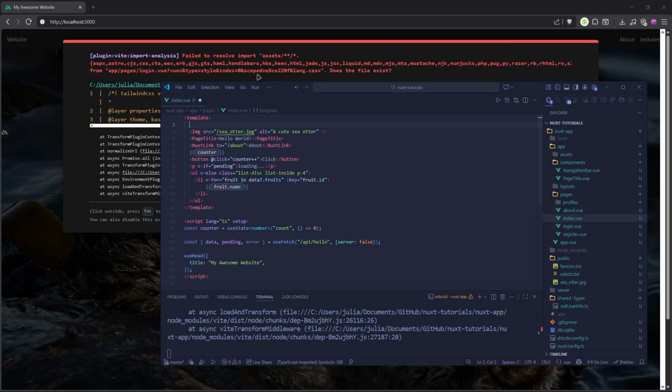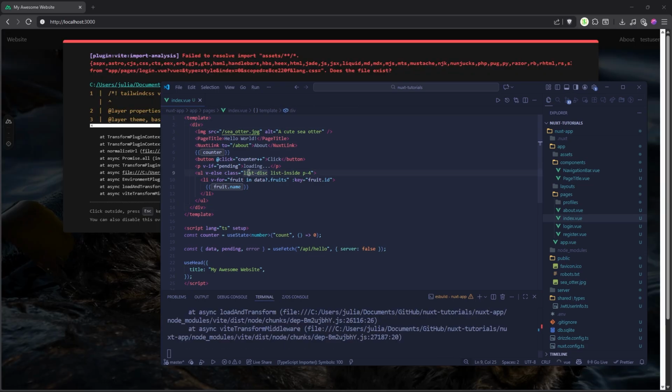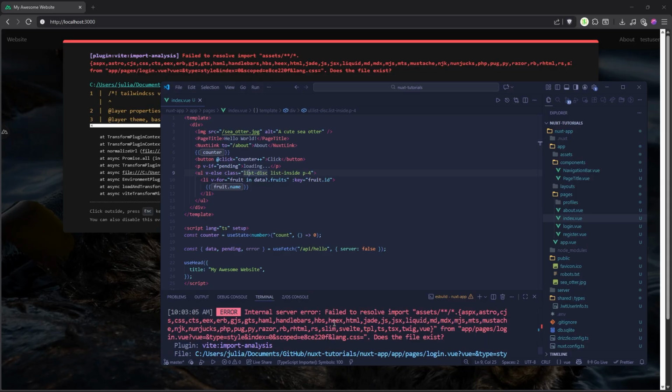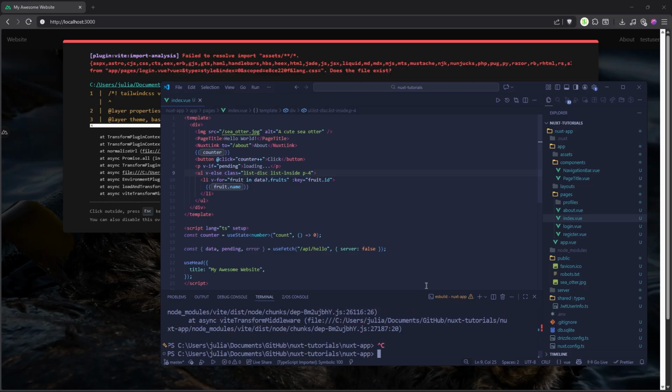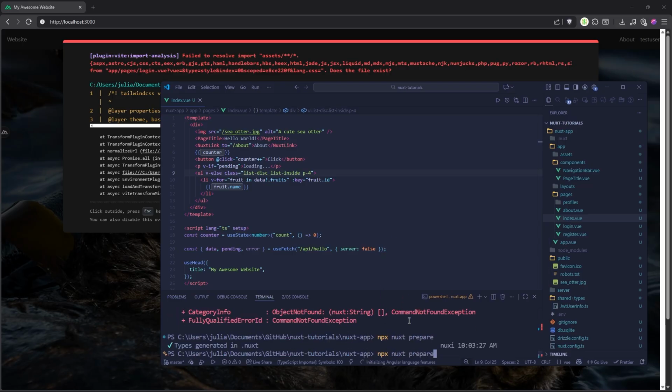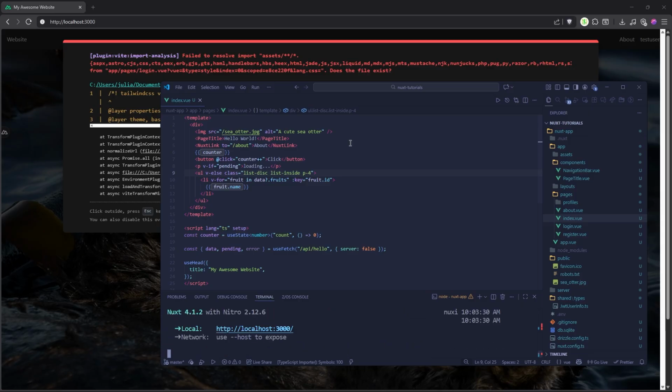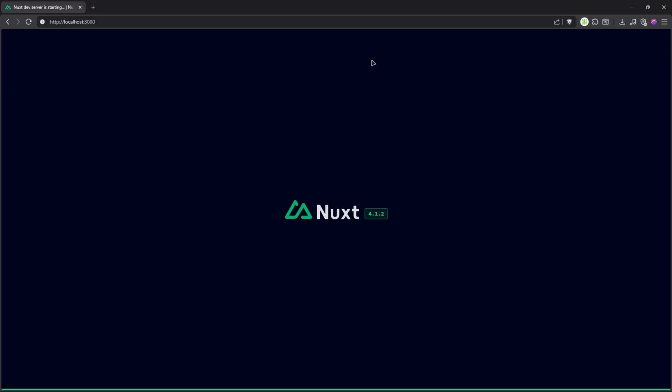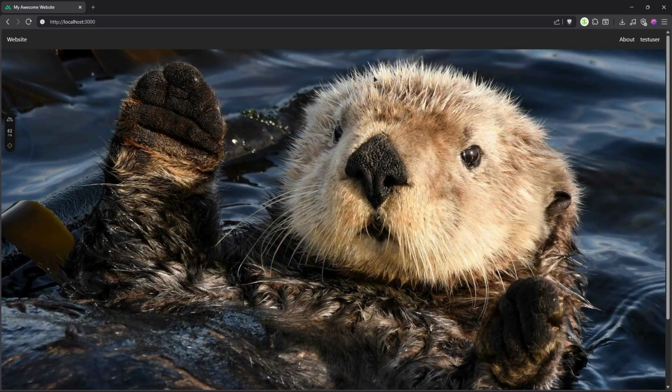You'll notice we get this issue here. I'm going to surround this in a div, by the way, because that is the recommended way to do views on Nuxt. So yeah, we're going to have this issue here where it's failing to import assets. If we just get out of here, and I think if we run npx nuxt prepare, and then let's just run, I believe it should be there. Okay, yeah, there we go. So we have our image of our sea otter here.